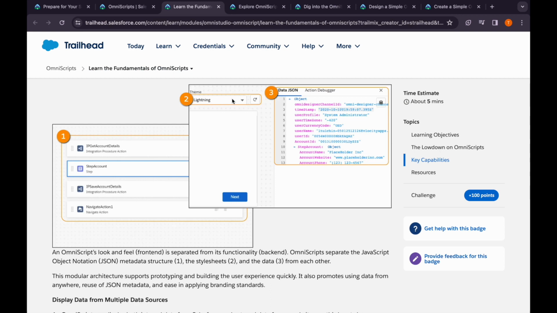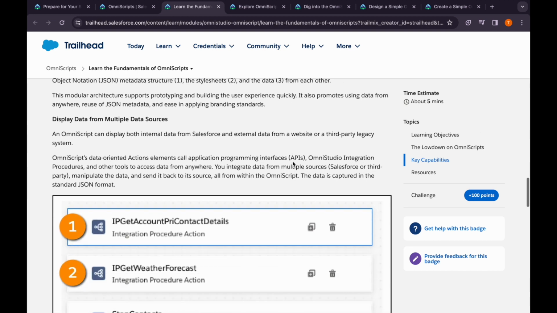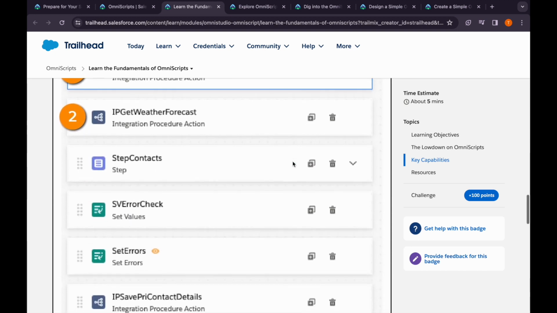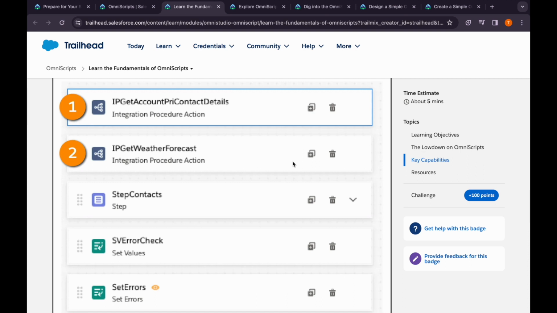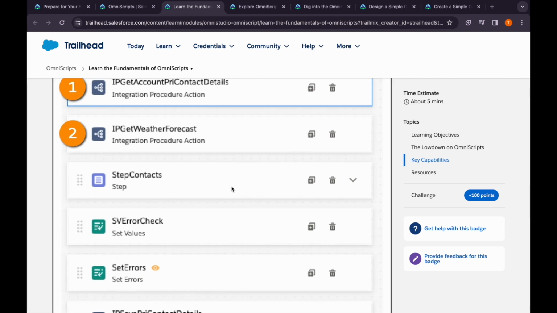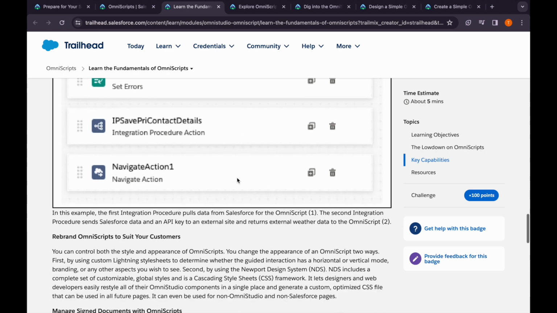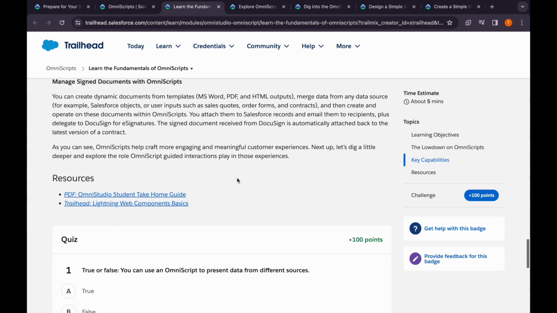Then in the second, we are selecting the theme. We can even preview, if you remember we have discussed that earlier. And then in the third, we have a data JSON or action debugger, which will provide us with the data which we are inputting and getting as output. And we can display data in OmniScripts from multiple resources. It is preferred that we use an integration procedure for multiple reasons, which we will discuss in further modules, where we get to know more about integration procedures. And yeah, that's that.